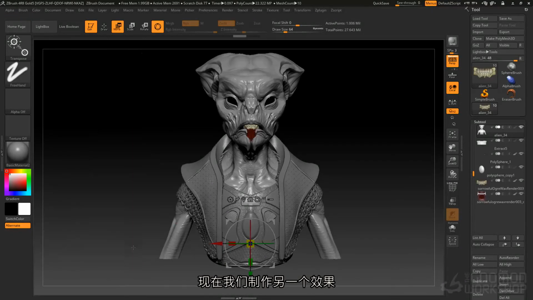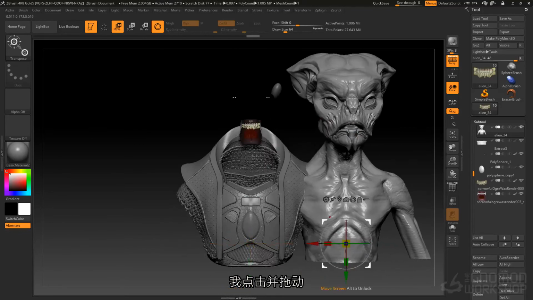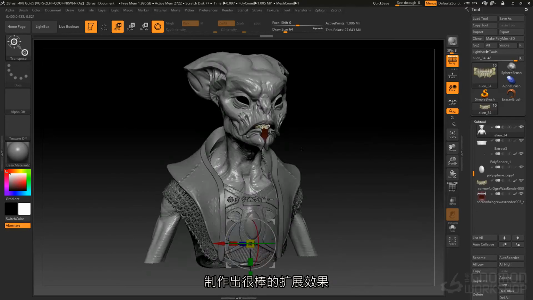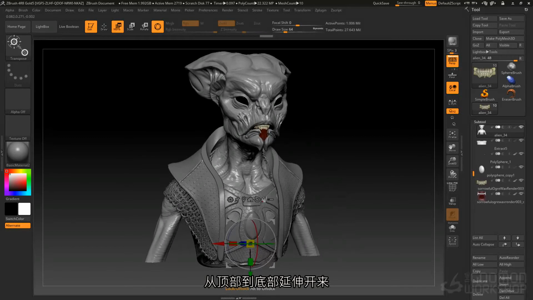So let's do another one. We just did this in the y-axis. Let's do another one here. I'm going to click and drag, and you see that that automatically just expands another one. It gives us a really nice strap extension running up the top and bottom.